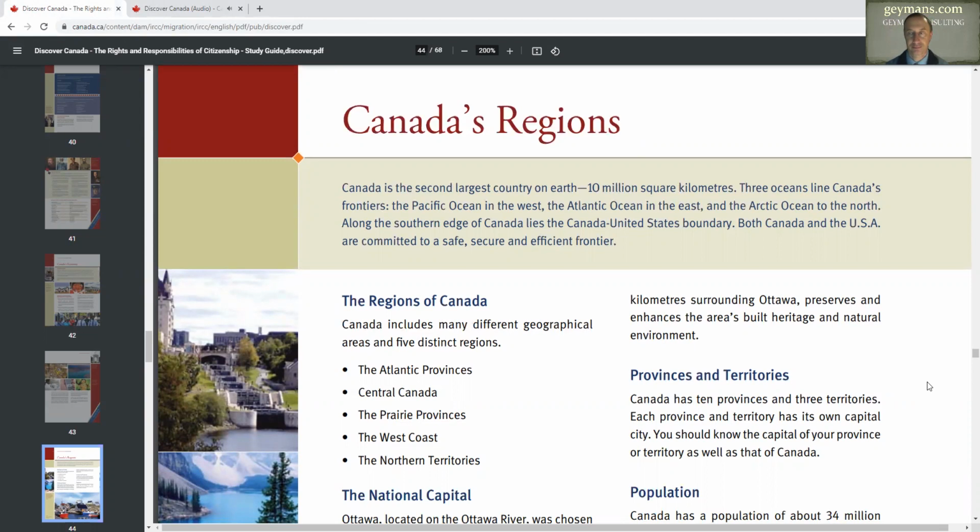The regions of Canada. Canada includes many different geographical areas and 5 distinct regions, which are the Atlantic provinces, Central Canada, the Prairie provinces, the West Coast, and the Northern Territories.